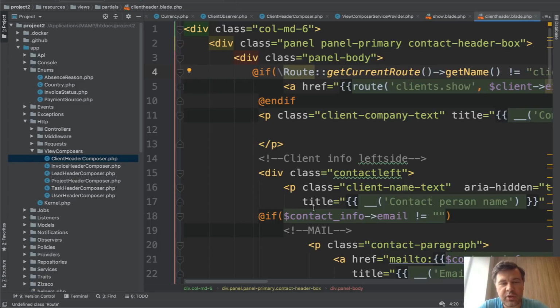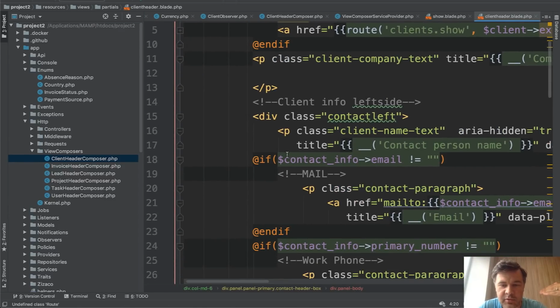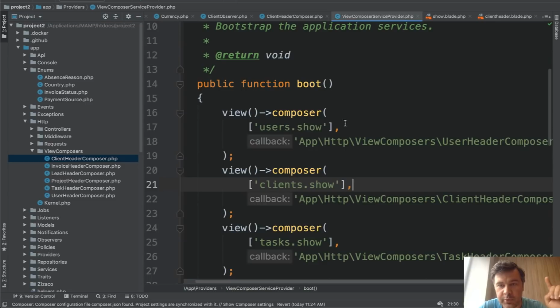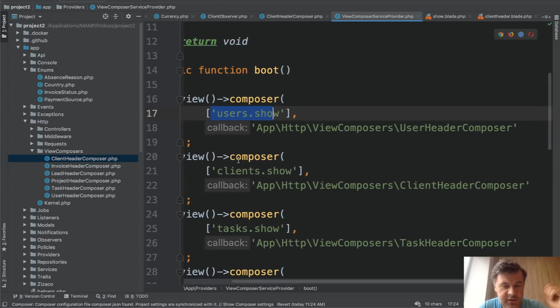They're usually used when you need to have some kind of global variable inside of the view, inside of the blade, but it's pretty hard to pass that variable from the controller. So example is in client's show blade, there is an include of partials client header, and client header has a variable contact info. And that contact info is actually provided to the blade, not from the controller. There is a file, view composer service provider, which is attaching to any of the views provided a class view composer. So in our case, client show, client header composer.